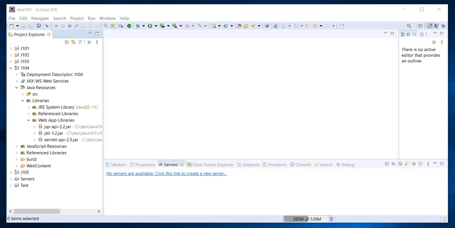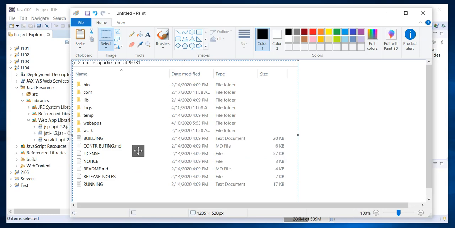Tomcat web server. In order to install the Tomcat web server, we just need to go to the browser and type download Tomcat server, and then it will take you to the Apache website, and then you can download the latest Tomcat version. In my case, I'm using Tomcat 9. Whenever you are downloading it, it is going to be a zip file, and you just have to unzip it, and you can put that in your favorite directory.